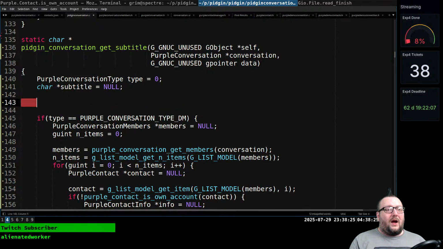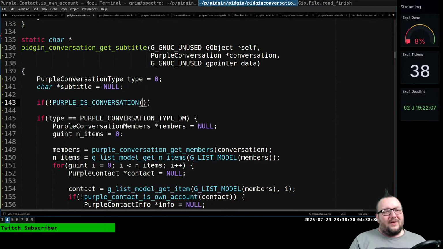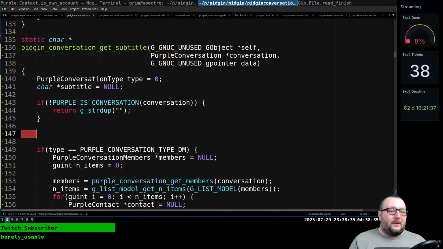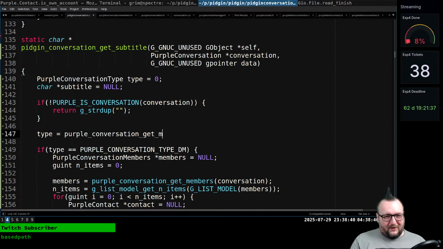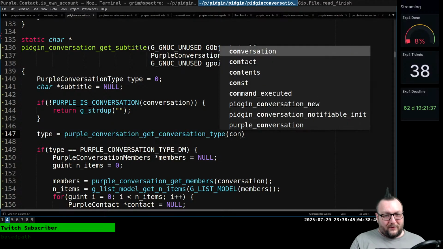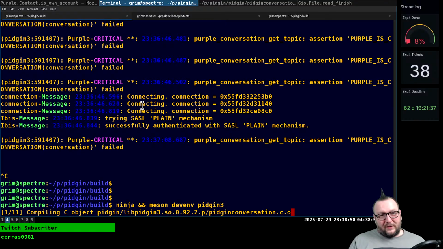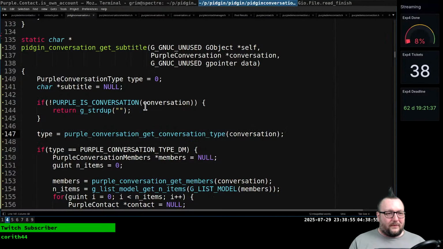I'm a bigger dumbass. If not, purple is conversation. Return G stir dupe. Type equals purple conversation get conversation type. I never put that back after we stopped doing it as a switch, which is why all the other ones were failing in bad ways. Oh, I didn't fix that yet. Let's fix that.